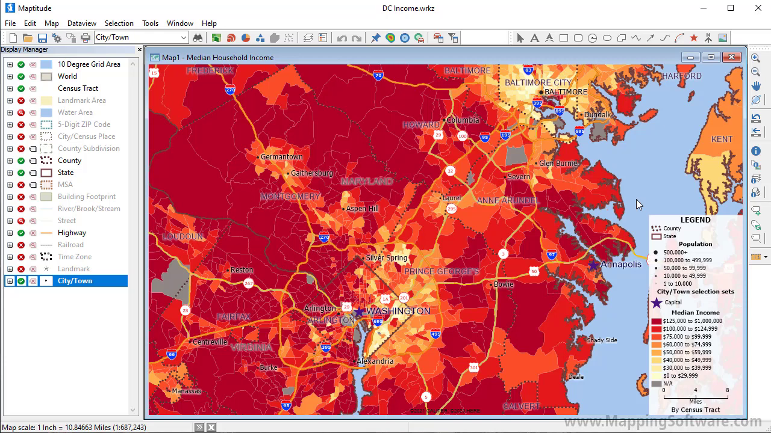This video demonstrates how to use the Maptitude Display Manager to change the contents, styles, and labels in a map. The Display Manager lists the layers in a map and indicates in this column with a green check if a layer is visible, with a red X if a layer is hidden, or a red magnifying glass if a layer is auto-scaled off. You can hide a visible layer by clicking the green check symbol.